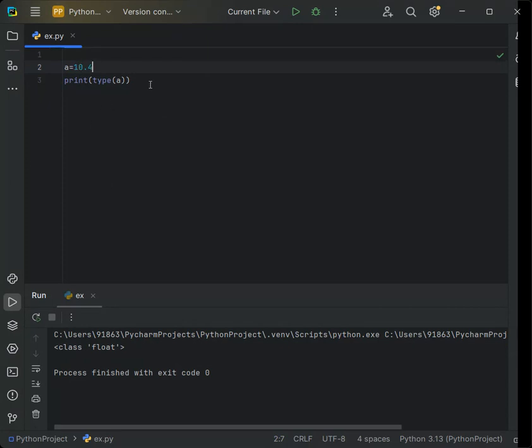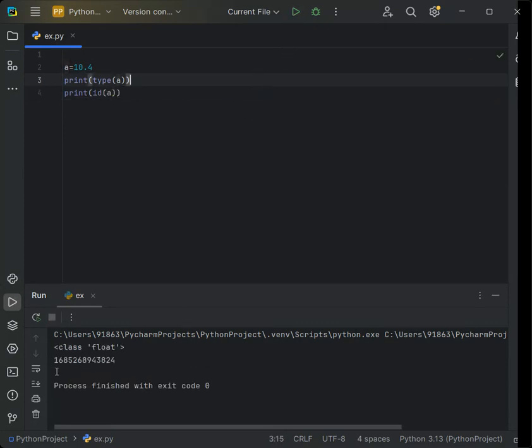Now I want to get the address of this a. We can go with the function called id. Print id of a. We see it has the address 168.524.4384, the address of the a, 10.4. So we have the function print here, and print is used to print the values.